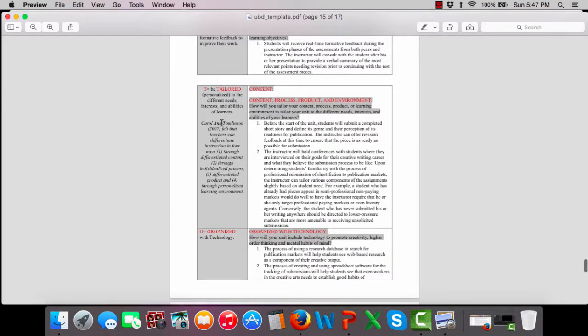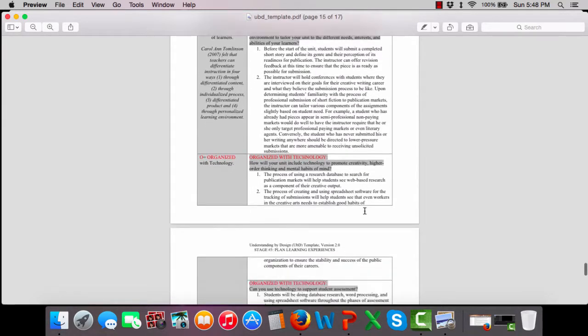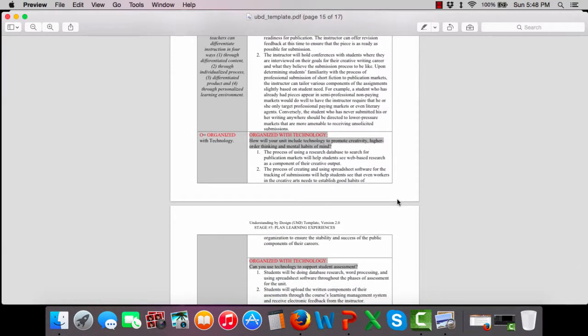The last part of that WHERETO acronym is T and O, which stands for tailored, meaning that the content should be tailored to different student needs and abilities of learners. The O stands for organized with technology. So for the specifics of this course, we are making sure that there is the inclusion of technology to promote creativity, higher order thinking, and mental habits of mind.